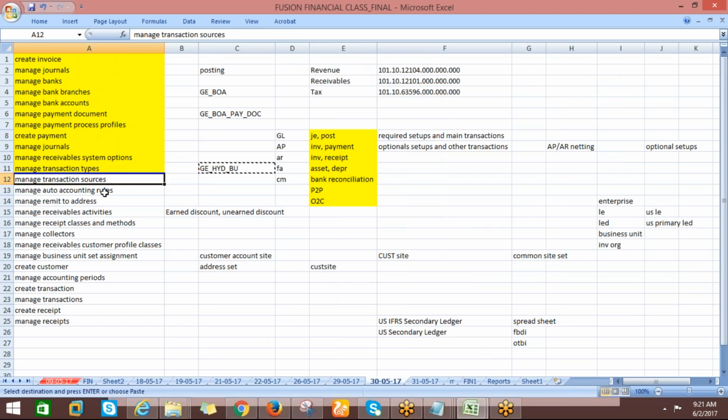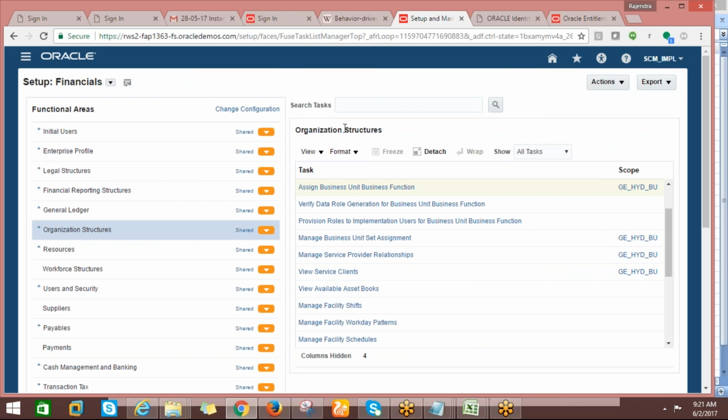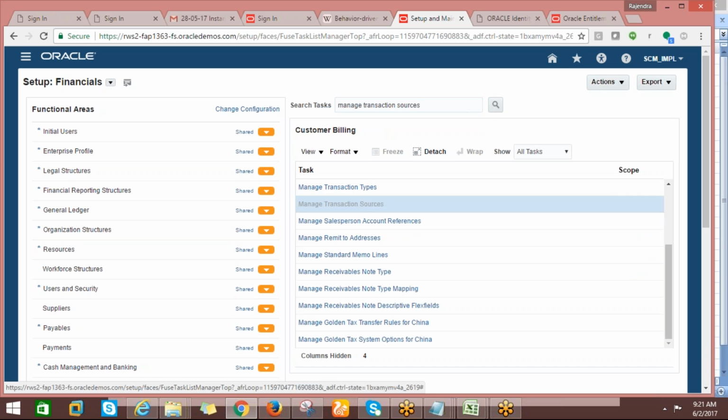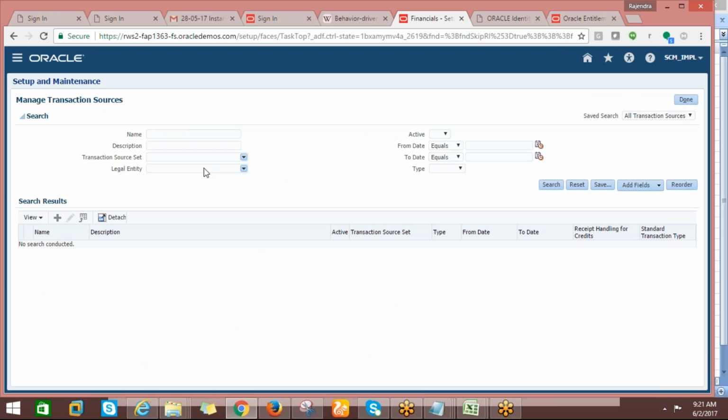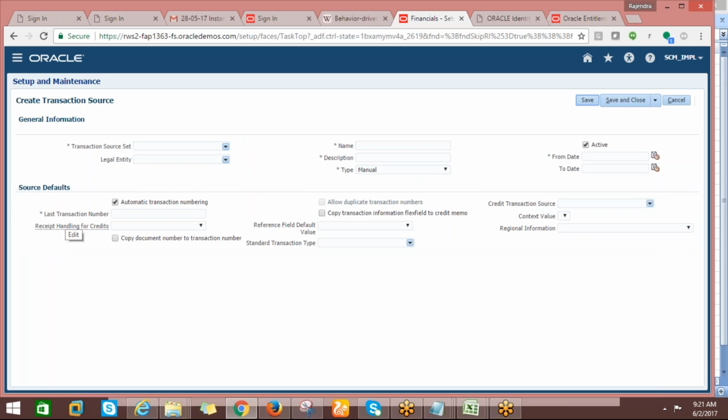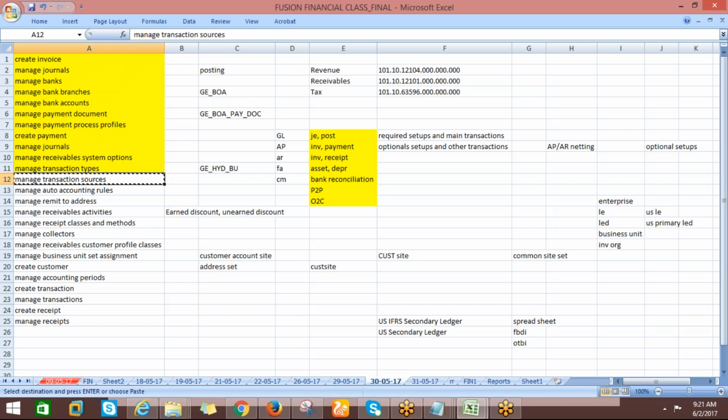Okay, so let me check this up. Transaction source, where the transaction source is associated with the transaction type. Sorry. So here you can see the legal entity, all these things. Okay, so let me check again.